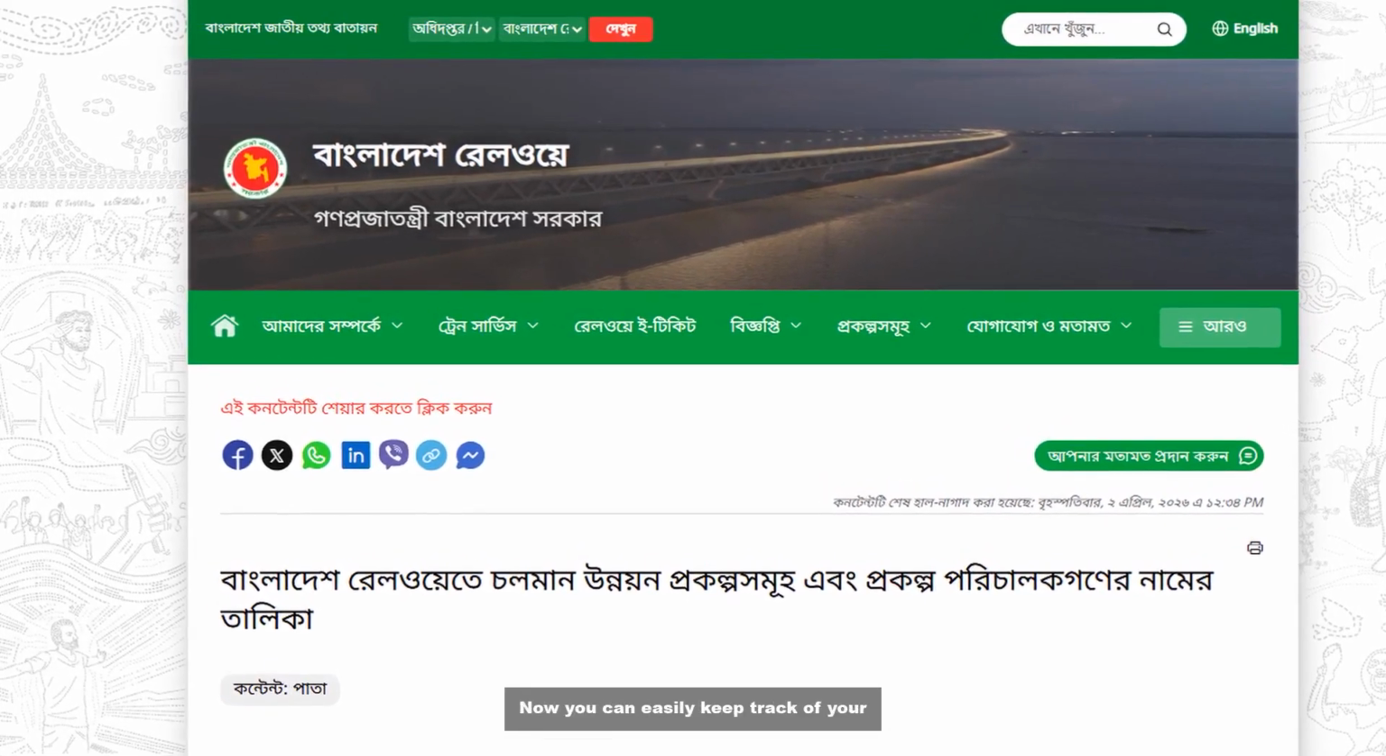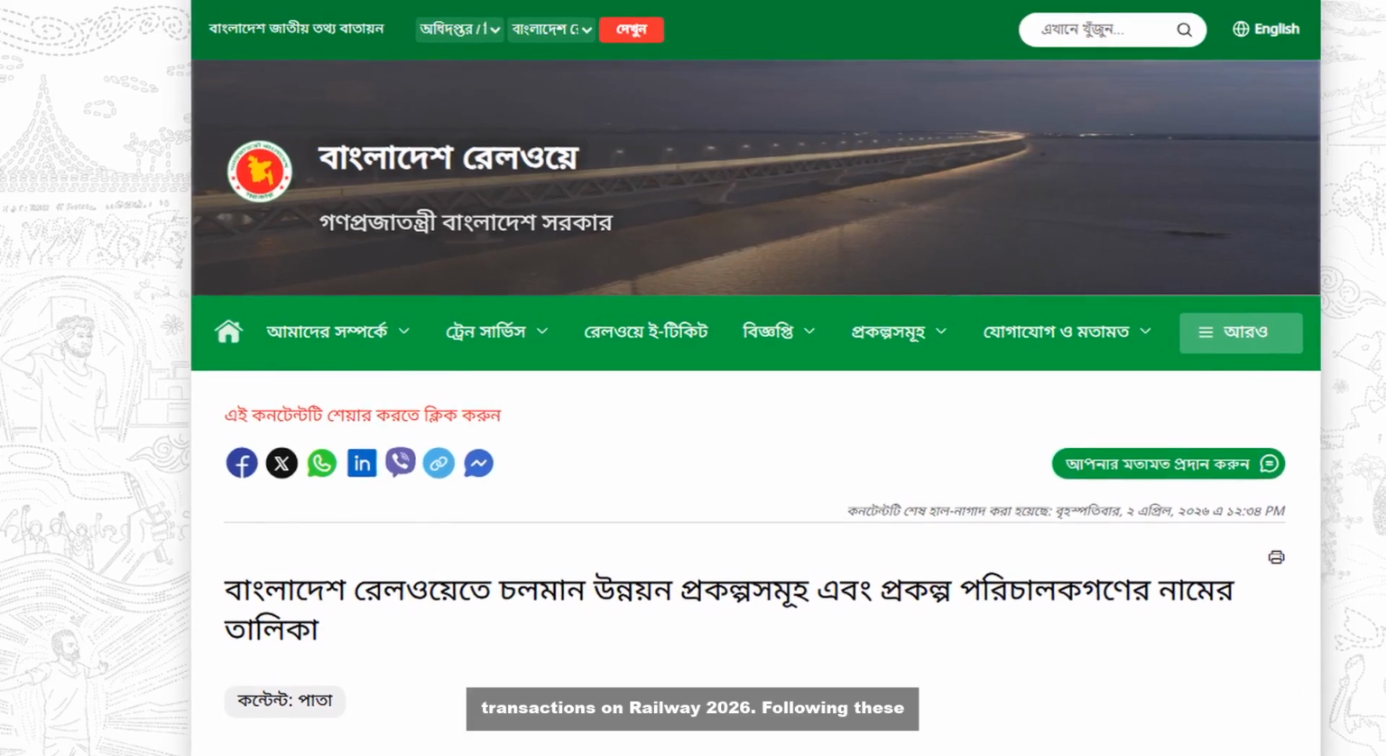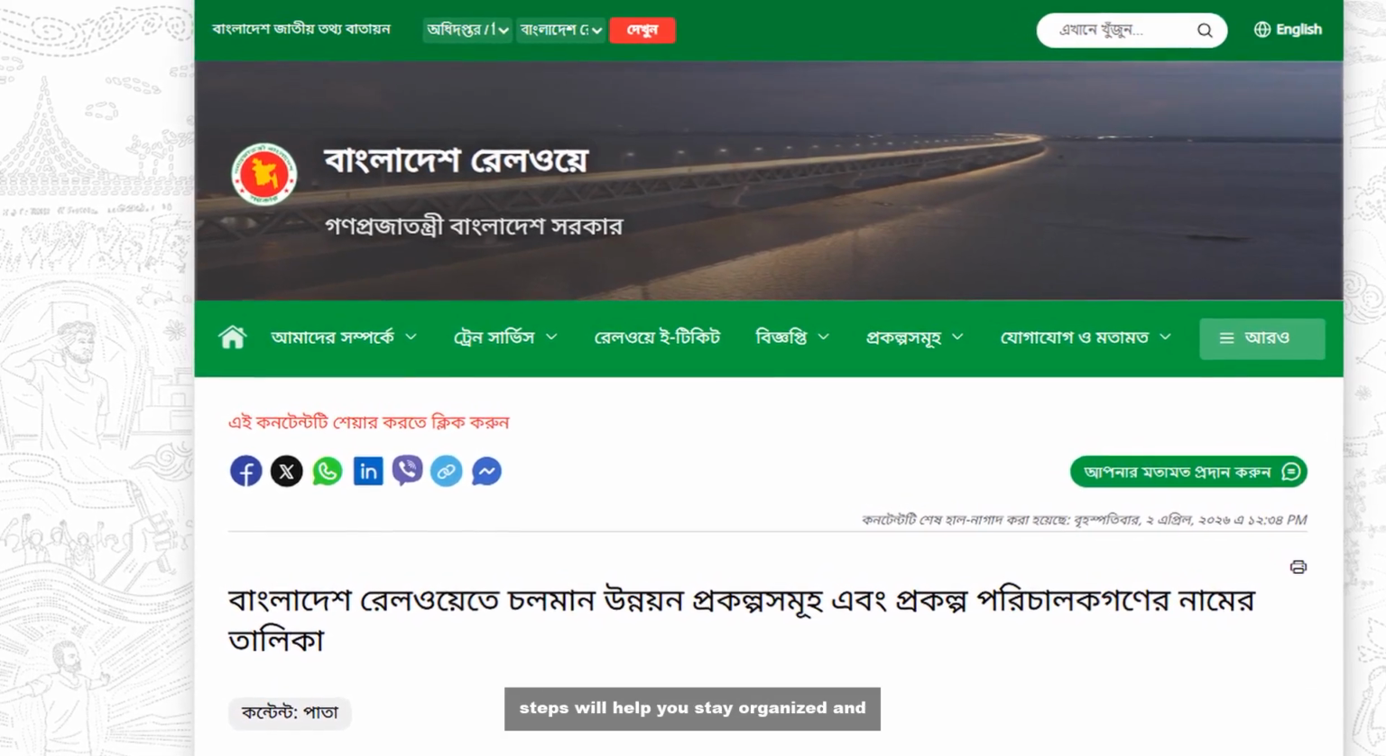Now you can easily keep track of your transactions on Railway 2026. Following these steps will help you stay organized and informed about your activities.